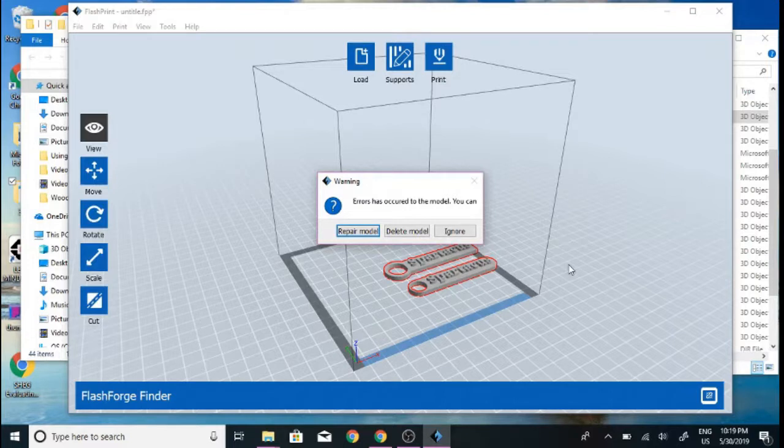So, like before in the 3D Builder, you can see that it has an error. Now, FlashPrint automatically fixes these errors, however, not all slicers do. And so this one's kind of nice, just hit Repair Model.